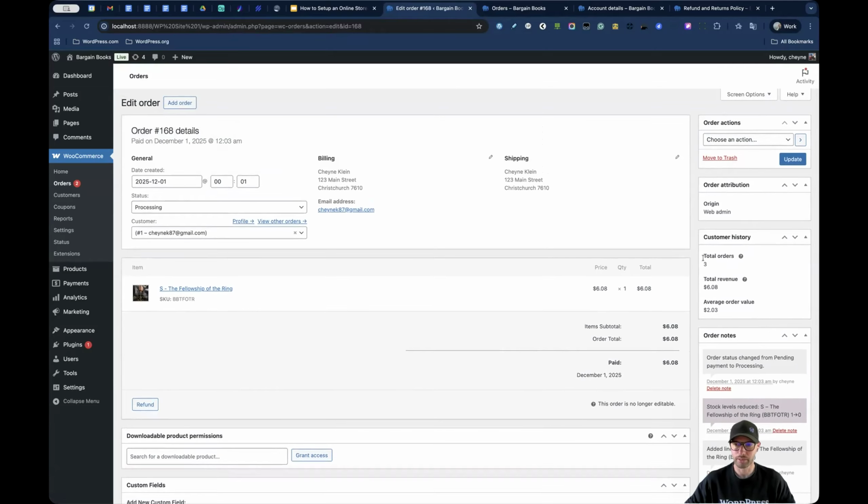You get a quick overview of this customer. So they've ordered 3 things. This is the total they've spent and the average order value. And we also have a few options. So the idea is when an order is placed and paid for, it will be processing, which tells the customer that the shop that you've purchased from is now processing your order.